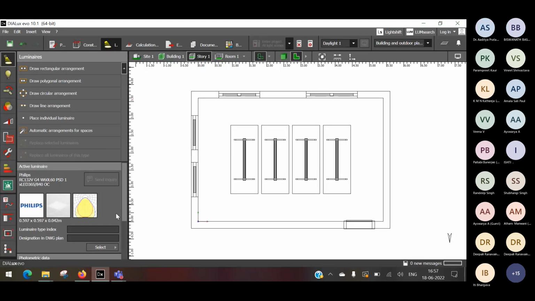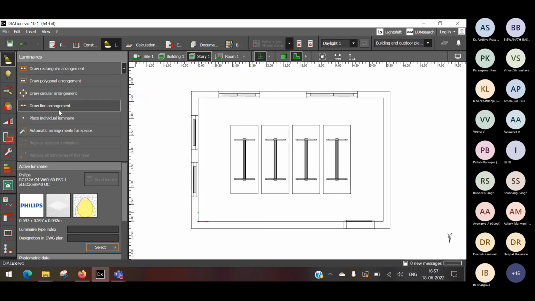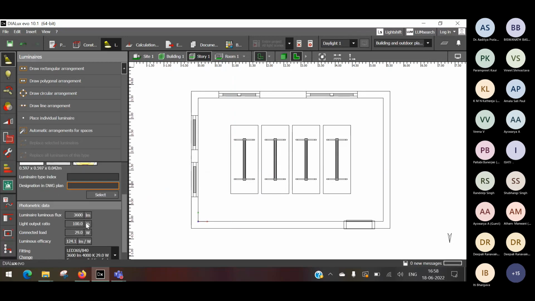So where were we? We brought in the light fixture and we'll try to place it. Can you do that, friends? What we do is, this is already selected. We'll place an individual luminaire, or we'll place it along a line. We'll place one here. And this is not working because it is working in a different way. What I will do here.